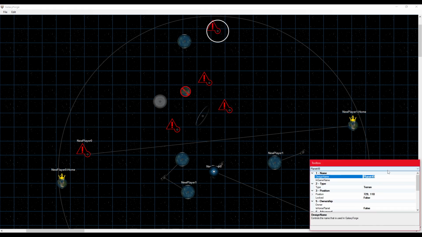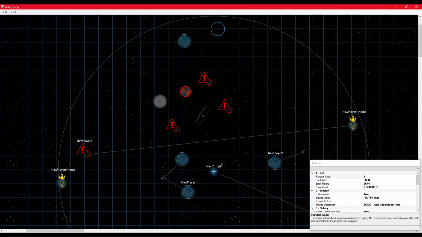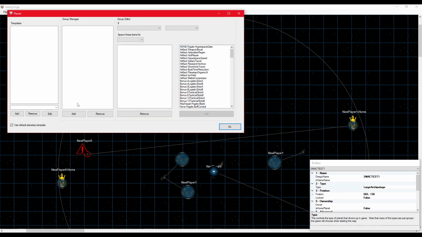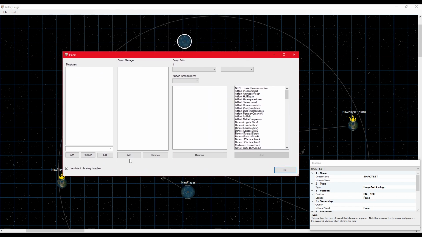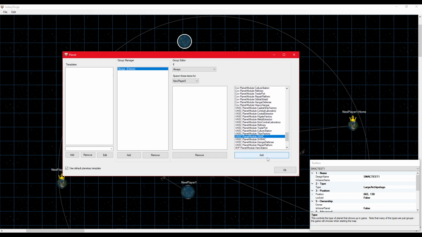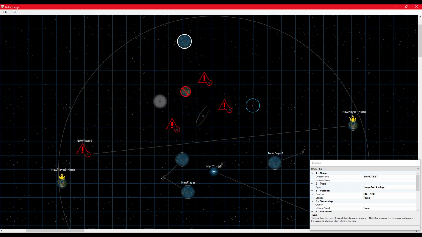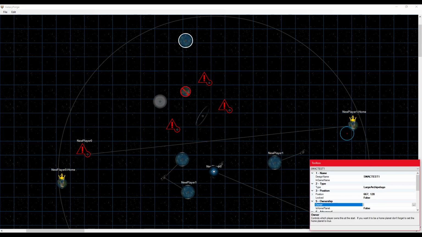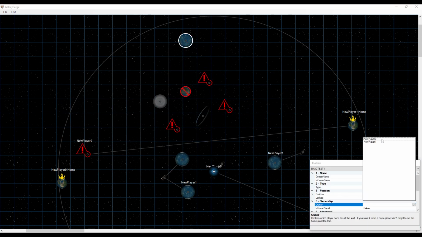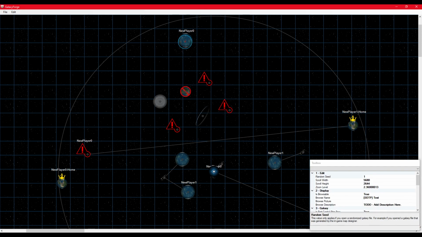No wait, we can have both at one planet, it's okay. So what we are going to do is add some Mac guns over here. Let's see if they're even in this thing. Yes, look at here. We're going to add a couple of smacks and a couple of heavy ones. And I think I need to be the owner of this planet in order for them to work.